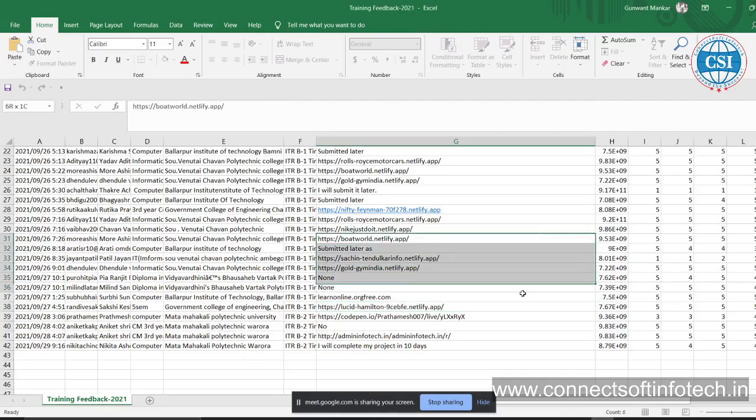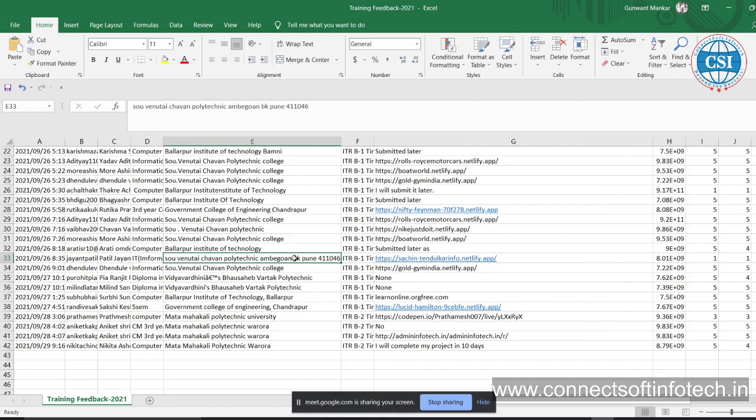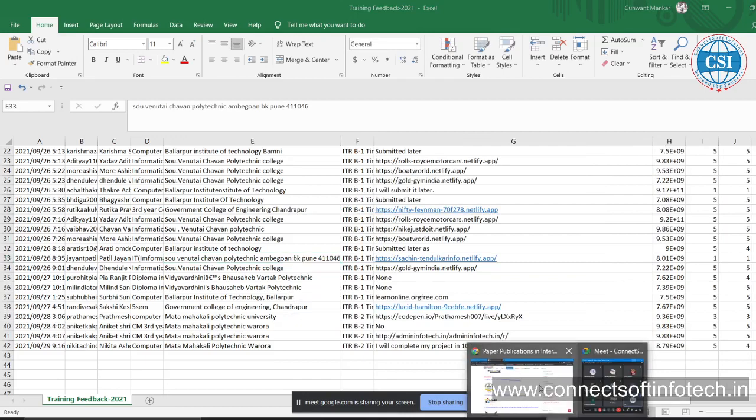So she has developed it. That student, like, yes, Sachin Tendulkar. I don't know who that person is. Okay, he is from Government Venutay Chavan Polytechnic College from Pune. Okay, Pune, Ambegaon, Pune. So he has developed this site.